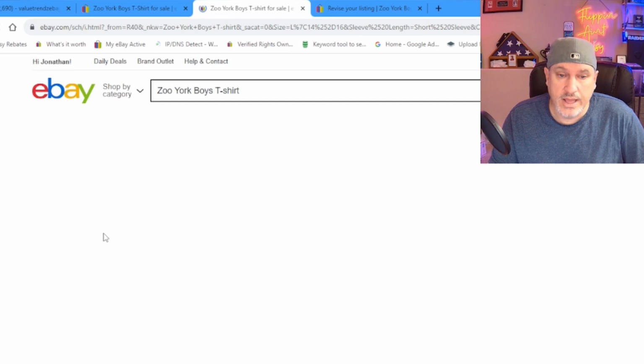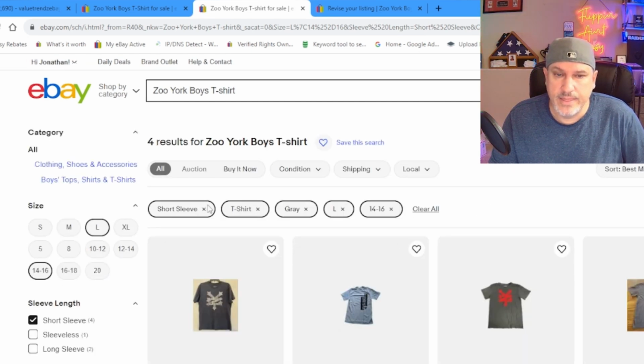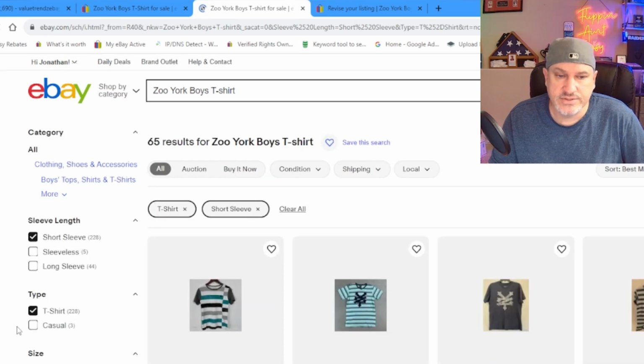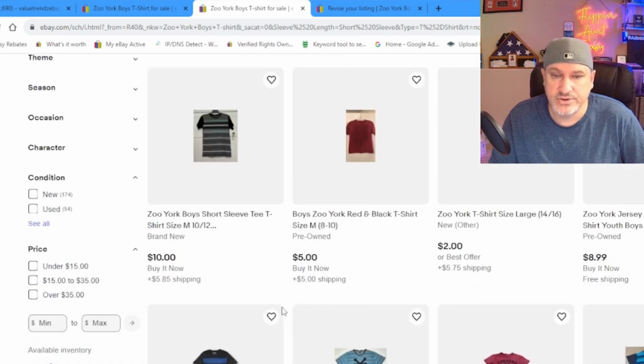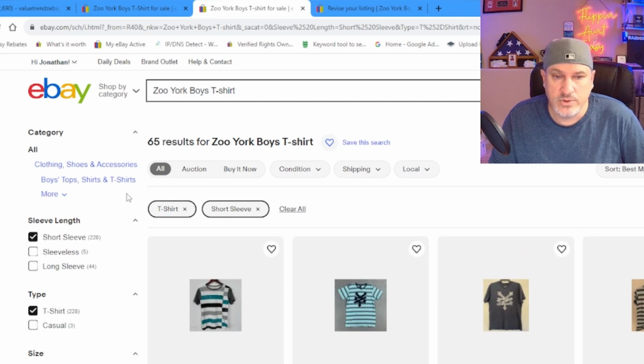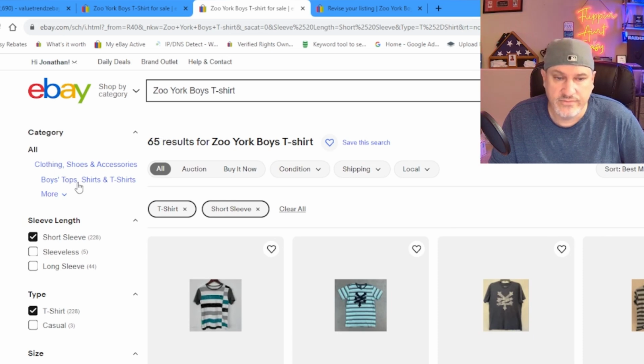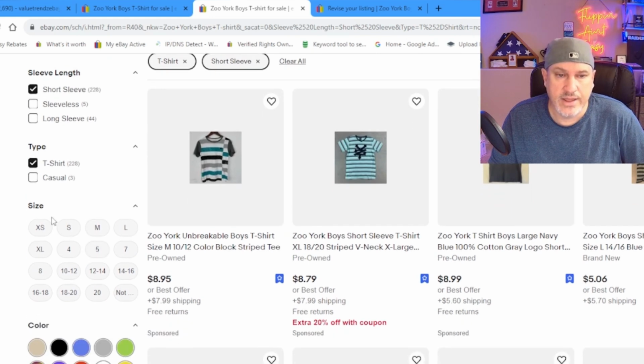So I just want you to understand that in a sea of listings, forget gray, forget the size. If your buyer just goes in and selects Zoo York Boys t-shirt, that's not a whole lot of results to sift through. Now imagine if you added a couple zeros to this, 650 or 6,500. Well, your buyer ain't going to go looking through all those t-shirts. Yeah, they'll find my t-shirt here because there's only 65. But if I'm relying on sorting a lot of items, a very popular, saturated type of item, and I'm buried in 6,000 or 500 listings, they're going to go in here and they're going to start sorting.